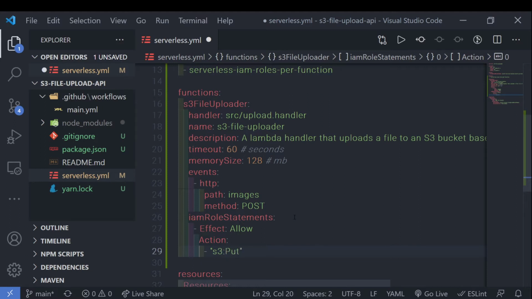I believe the main operation we need is PutObject, but we can actually use a wildcard here to allow access to any operations starting with a Put prefix. So we'll leave it like that. This is already fairly granular because our Lambda function cannot delete or read anything else in the S3 bucket.